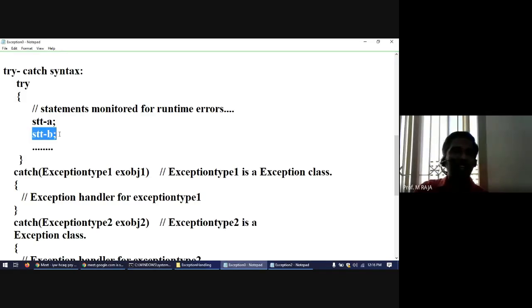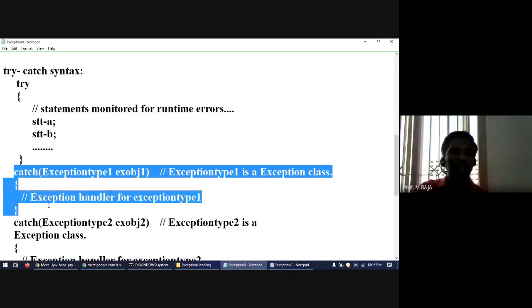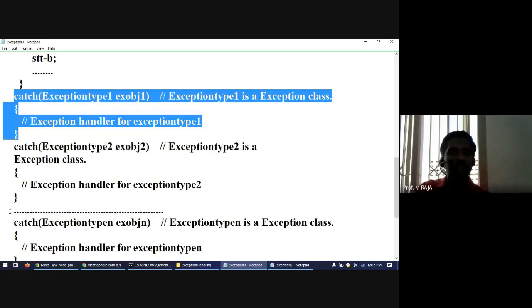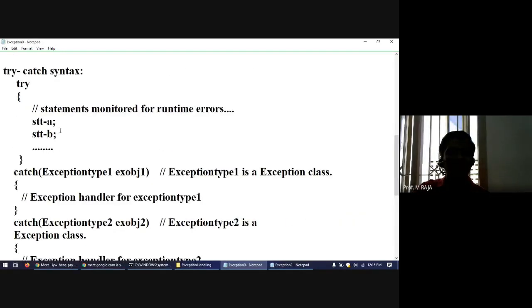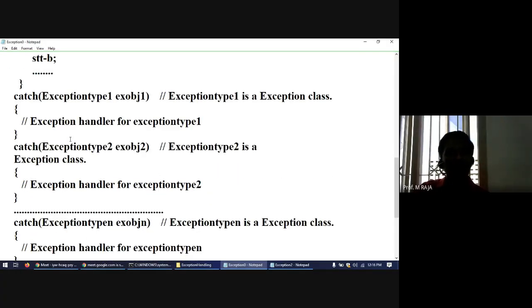Now listen to how the flow of execution of this try catch takes place. Whenever a runtime error is reported inside the try block, that runtime error is tested against the first catch exception handler. That means the runtime error is tested with the first exception class name. If there is a match, the corresponding exception handler will get executed. Remaining catch exception handlers are bypassed. Control goes to execute the next sequential statement, Statement X, following the last catch exception handler. Control will never come back to execute the subsequent statements following the runtime error statement inside the try block.